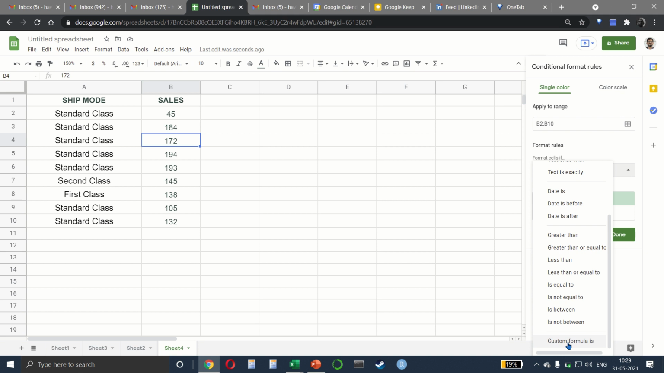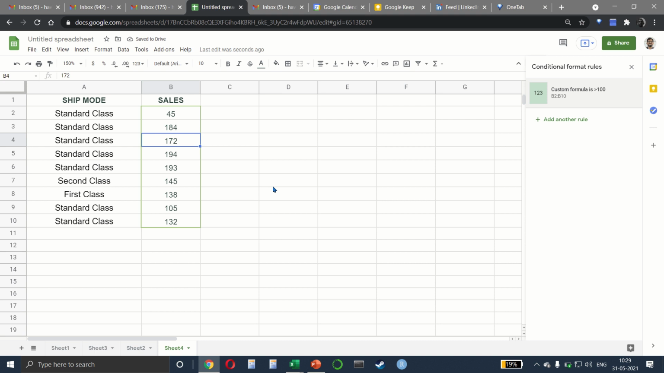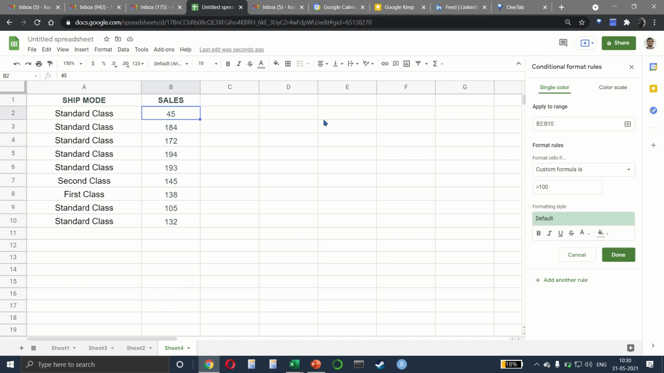You can even write your own custom formulas. For example, in custom formula, we can say equal to, we will say that greater than 100. Click on done. And you can see here, okay, so that did not work. Oh, so we have to put B2 to B10 one more time. So we also have to write B2 to B10 is greater than 100.